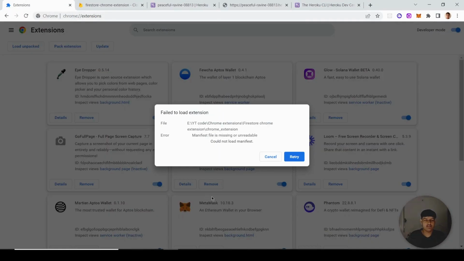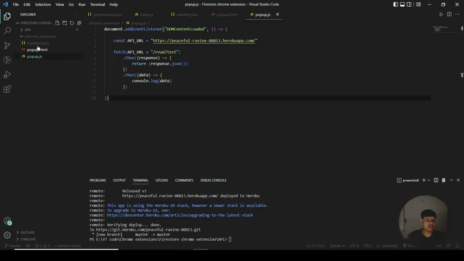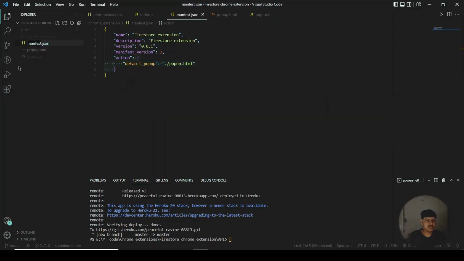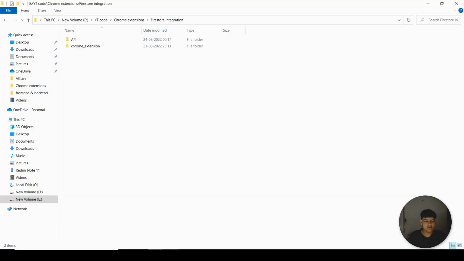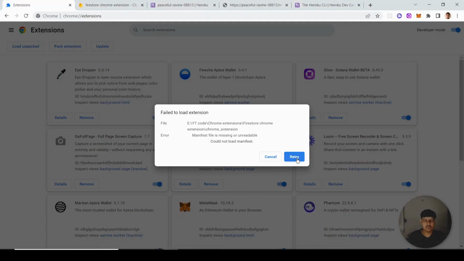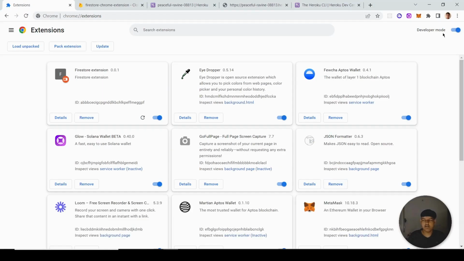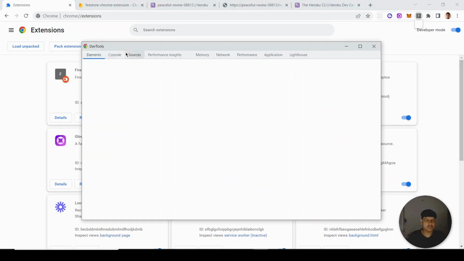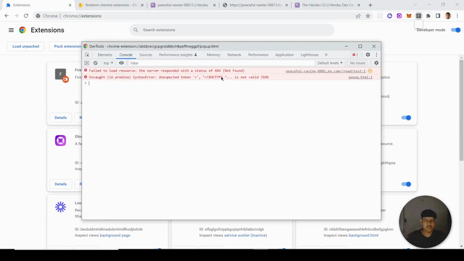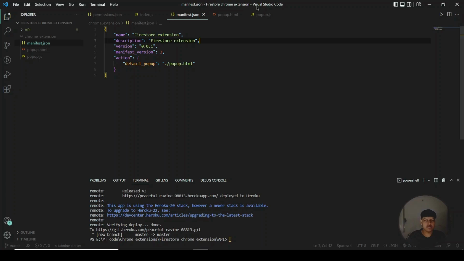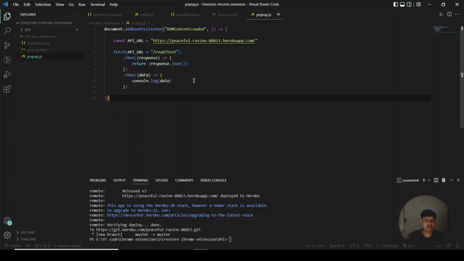Now click select folder. Could not load manifest. Oh, the spelling mistake. It is manifest.json. And again, go back to Chrome and retry. That is loaded. Now, if I open the popup, in the console of it I'm gonna get the data. Is not valid JSON. Okay. Oh, I found out the mistake.